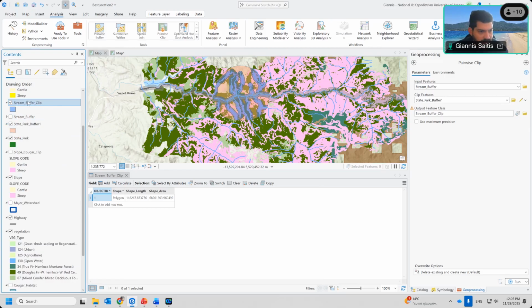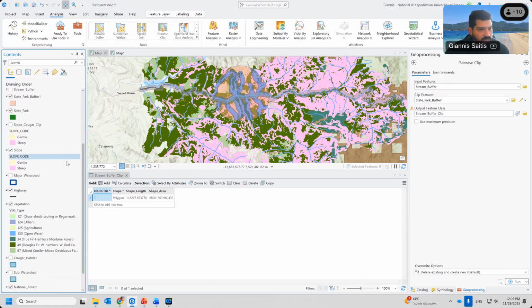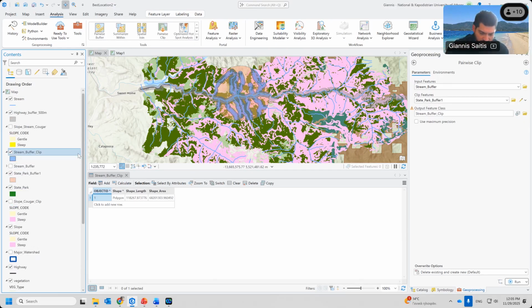For sure, the name clipped is not right. If we wanted to be more precise, we would rename this, and let's say it would be the stream buffer of the state park, which is the one that restricts the area. But maybe I wanted to put it like that for you in order to see the difference between the data. It's better for teaching, let's say. So, okay, this is the first one.